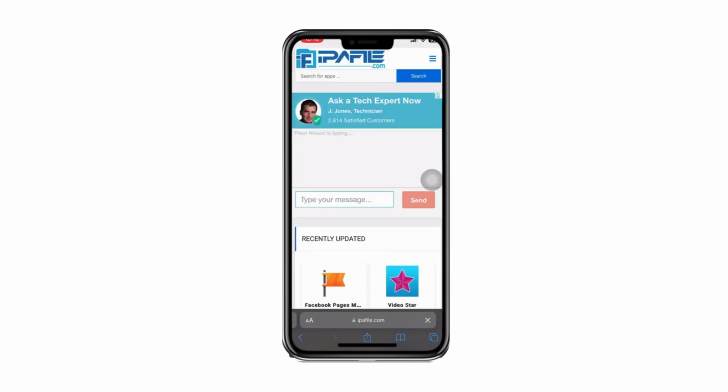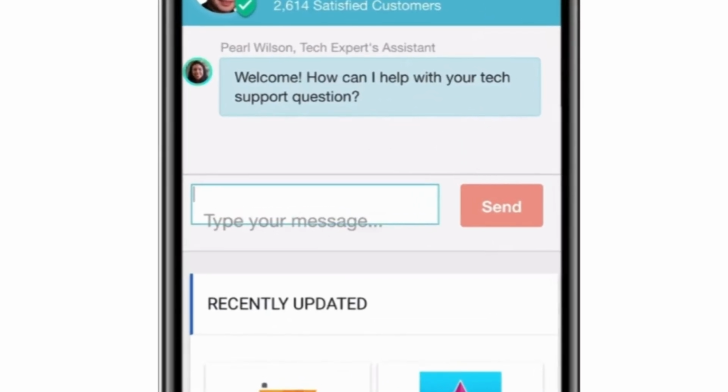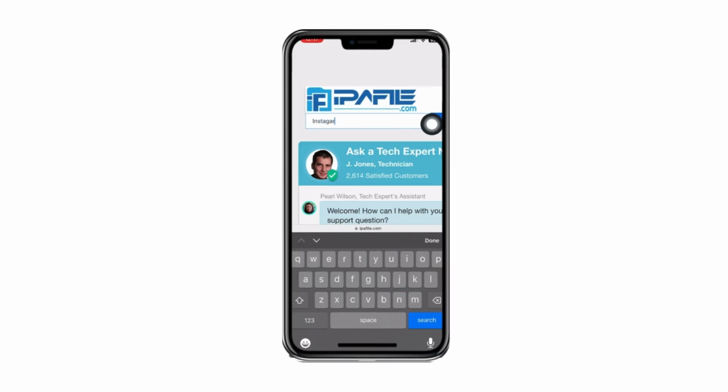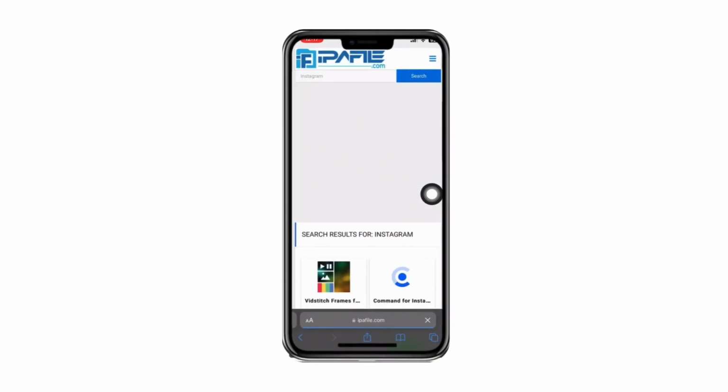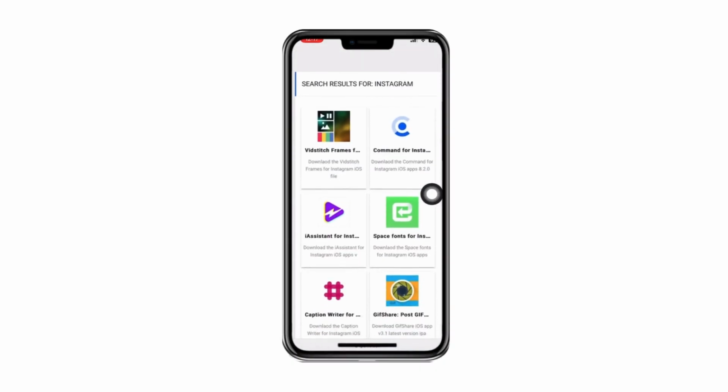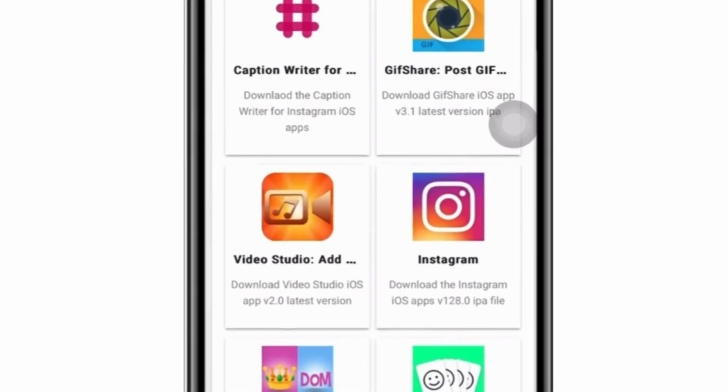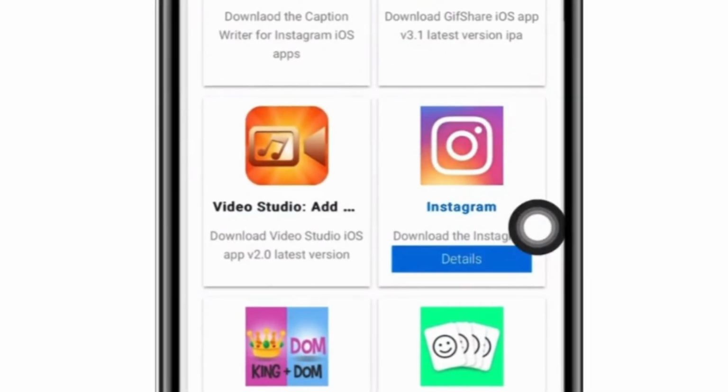Once on the website, locate the search bar at the top of the page. Tap on the search bar and type the name of the app you want to download, e.g., Instagram. Tap Search and wait for the results to load. Scroll through the results and find your desired app. Tap on the app to open its download page.